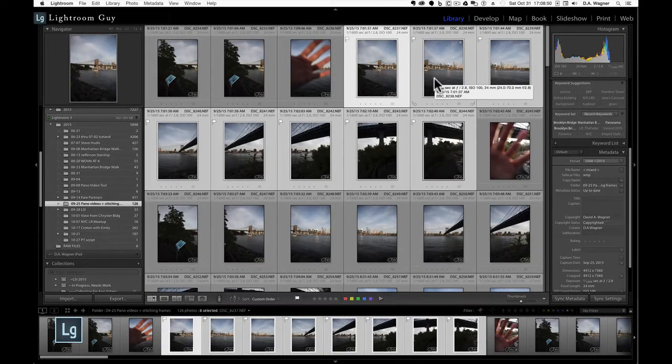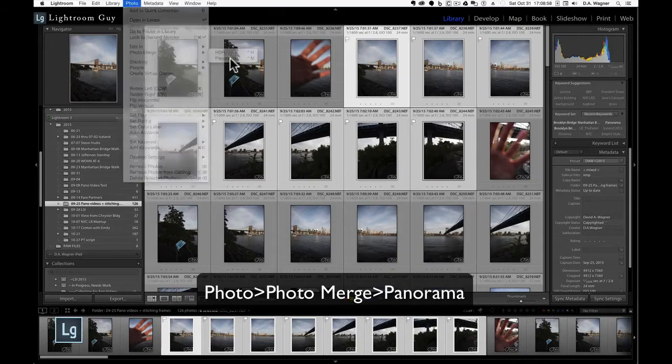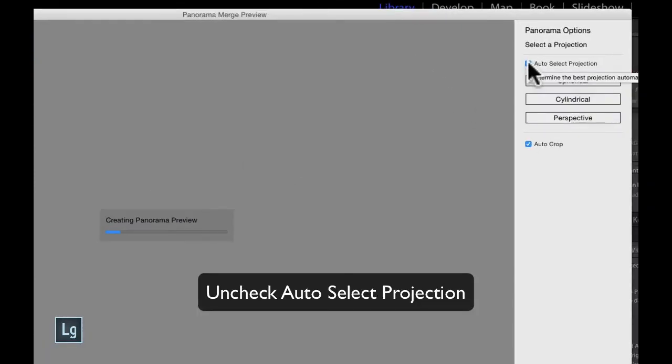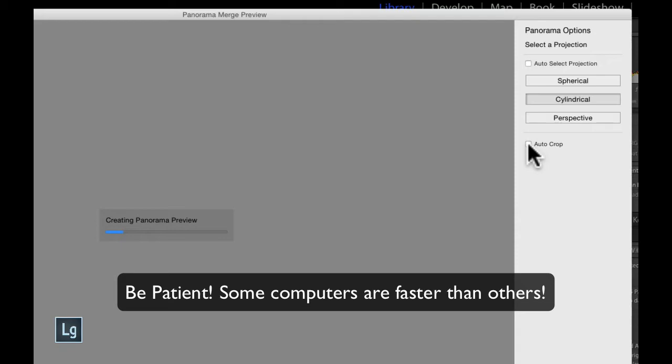All I need to do from this point is to take these undeveloped, unprocessed images, go to Photo, Photo Merge, and choose Panorama. At this point, Lightroom's going to automatically start stitching together a preview, not high res, but a preview. I'm going to turn off Auto Projection here, and I'm going to choose Cylindrical. I'm also going to uncheck Auto Crop because I want to see what my image looks like uncropped. I don't want Lightroom to decide how to crop it for me.